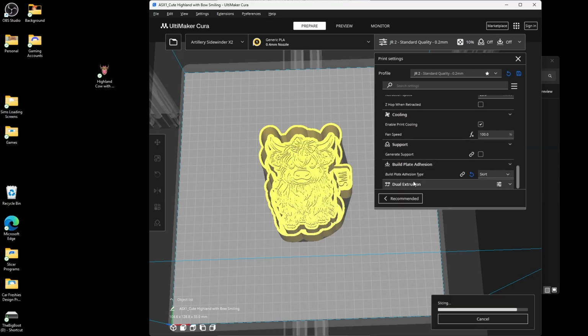or any build plate adhesions if you want. I just do a skirt. And then the print time is several hours, it just depends. I have an Artillery Sidewinder X2 and an Artillery Sidewinder X4 3D printer.